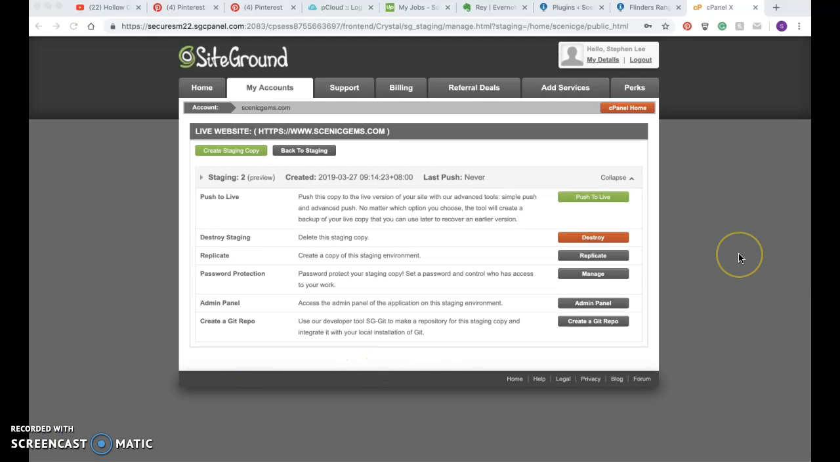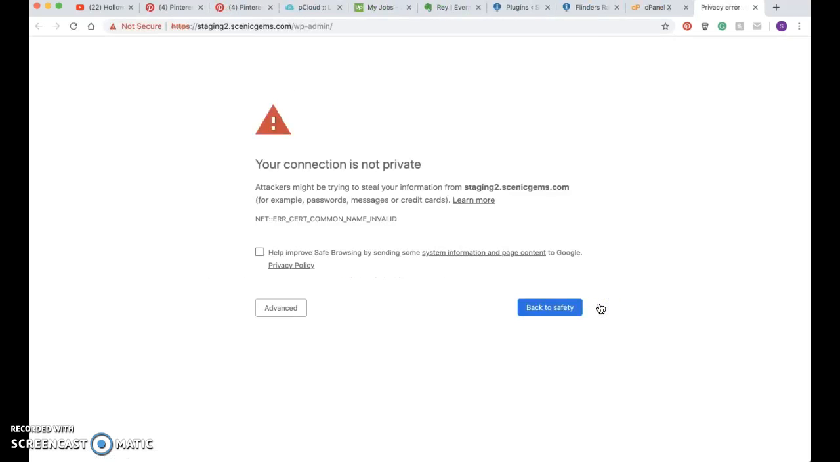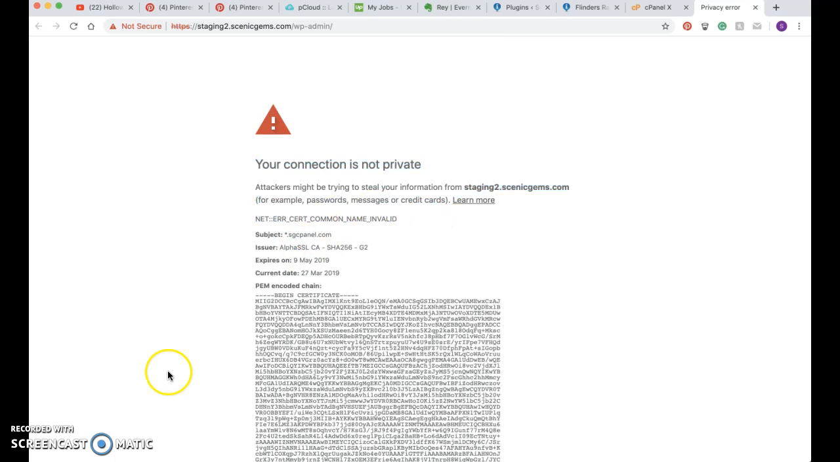Okay, so that probably took about 60 seconds to set the staging environment, to copy all the files over, so it's relatively quick. So down here in admin panel, if we click on that, at the moment it says your connection is not private. So at the moment, what's happening is that the SSL certificate, it just takes a few minutes generally for the SSL certificate to come online. At the moment you can see that it's not secure. So once you set the staging environment up, it will just take a couple of minutes, and we'll try again.